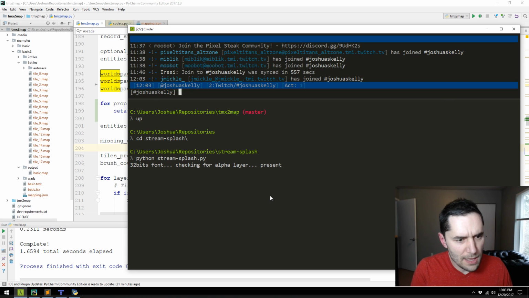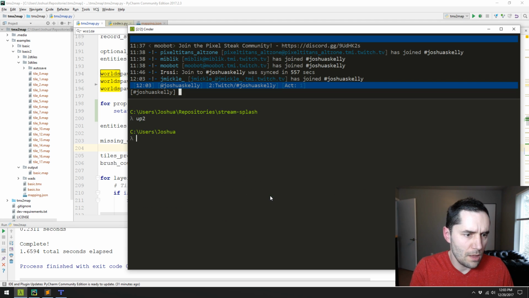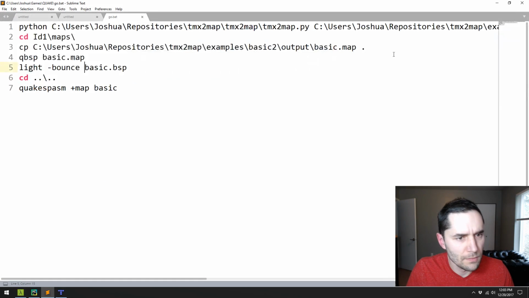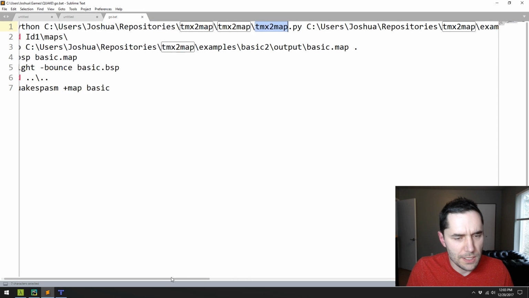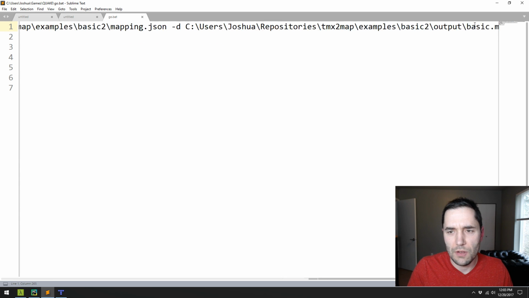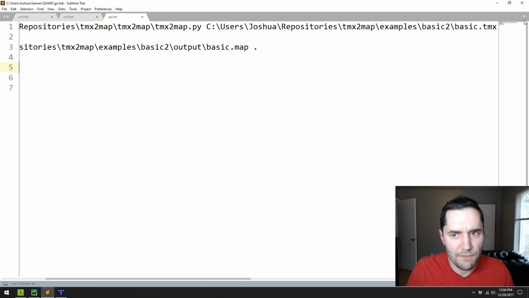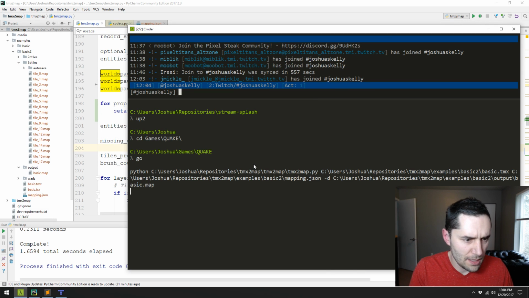So then I can just go to my command line. Let's go to games Quake, and then I have a little batch file here that just runs my utility, and you hand it a tile map, which is a TMX file, and you hand it a mapping.json, or any sort of JSON file that is the mapping file. This basically just maps the 2D tiles to the 3D tiles, and you can optionally specify an output map if you like. So it looks something like this.